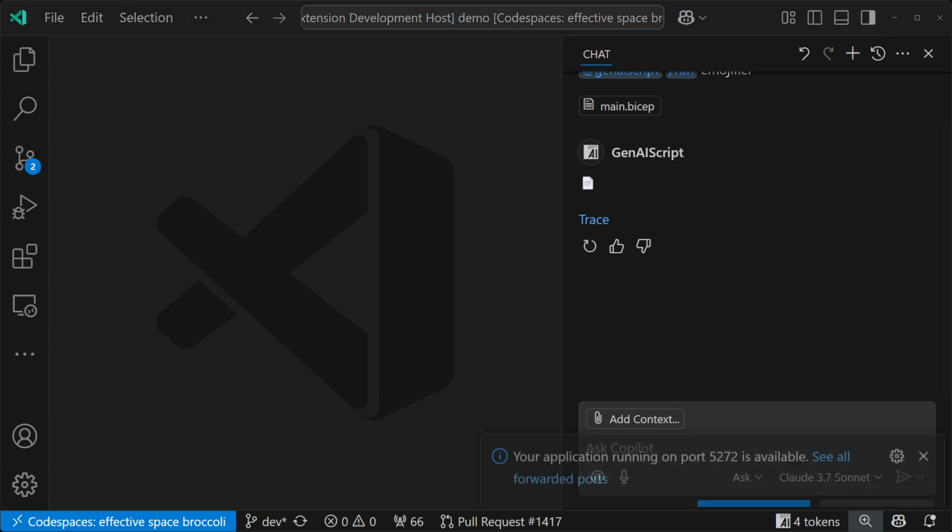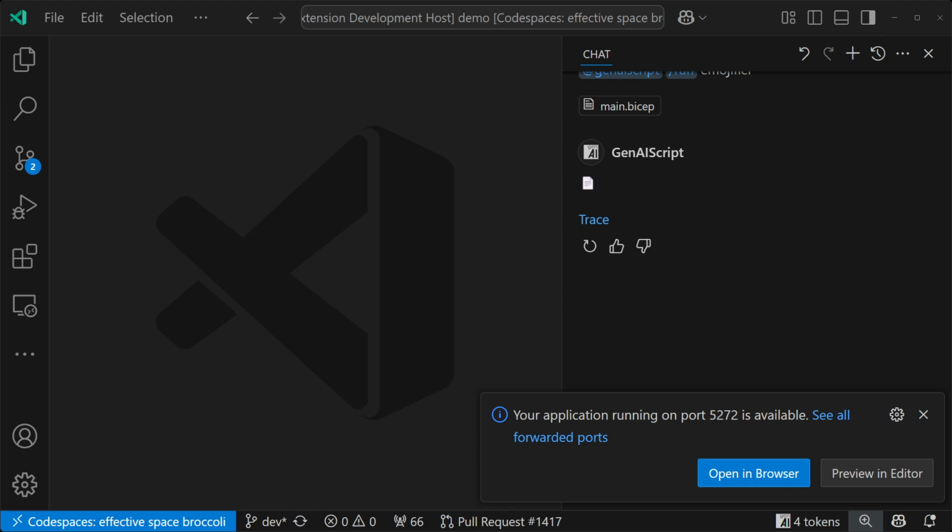You can actually see the trace. The trace opened a window, but not inside of VS Code. So we'll skip that demo.